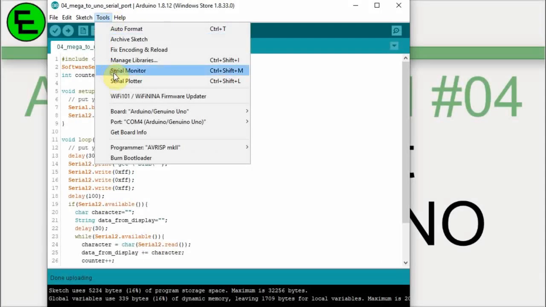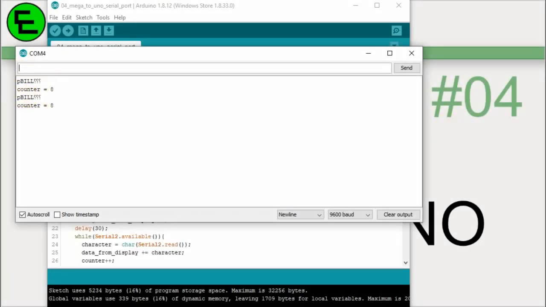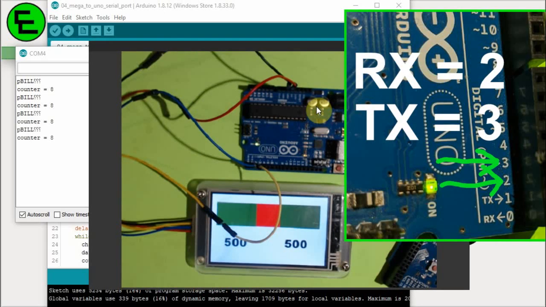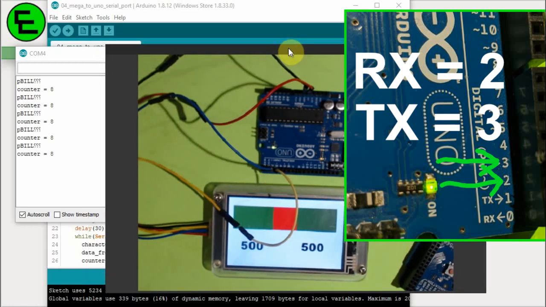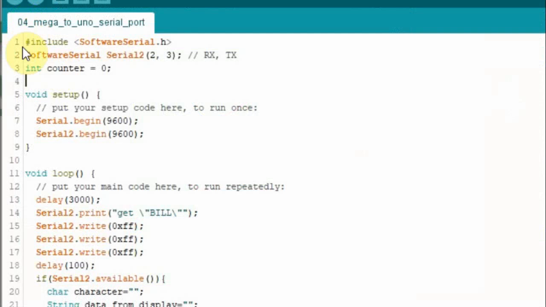I'm going to open the serial monitor and pull up that screen again. You can see I'm getting the data, and you can see I've switched it over to an Uno board now. Use the serial pins 2 and 3. And all I do is I add these two lines. I include the software serial.h. I give it a name, serial 2. I always define it pins 2 and 3. And then 2 is the receive and 3 is the transmit. And it works quite well.